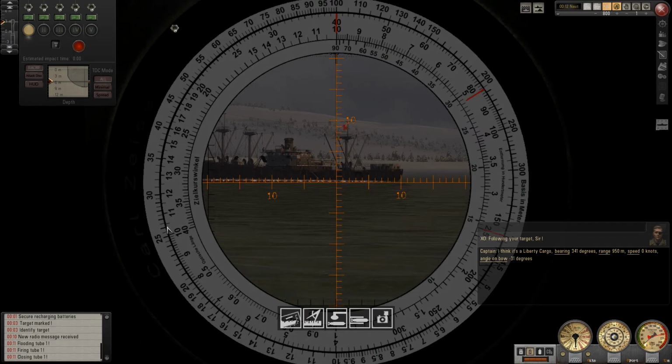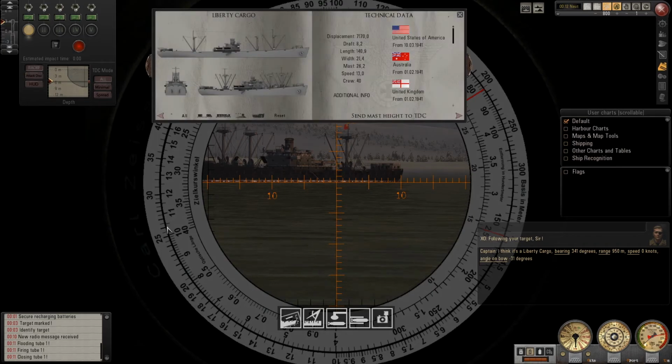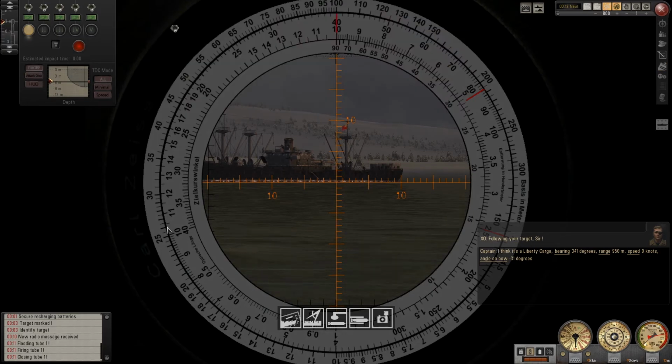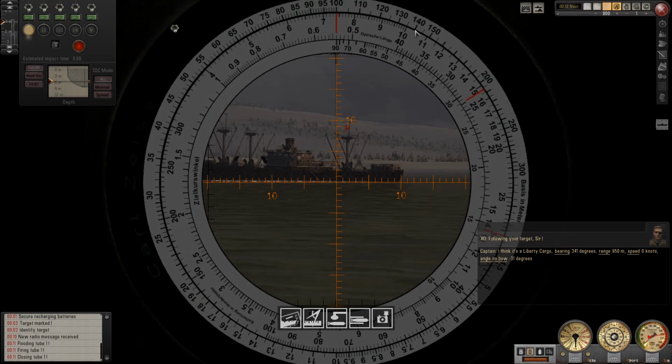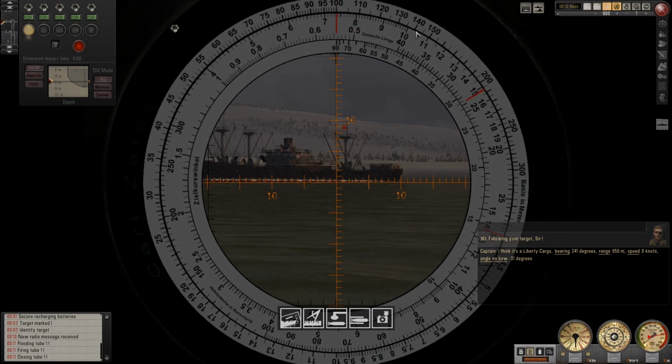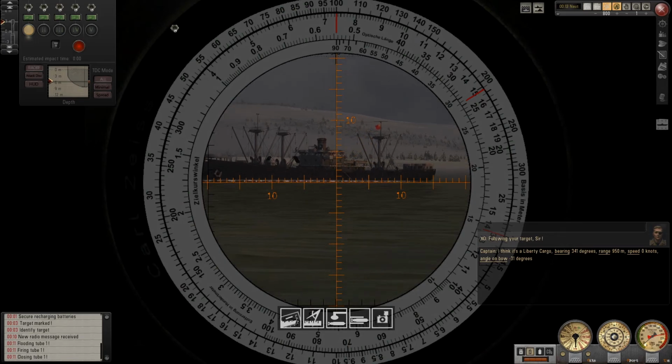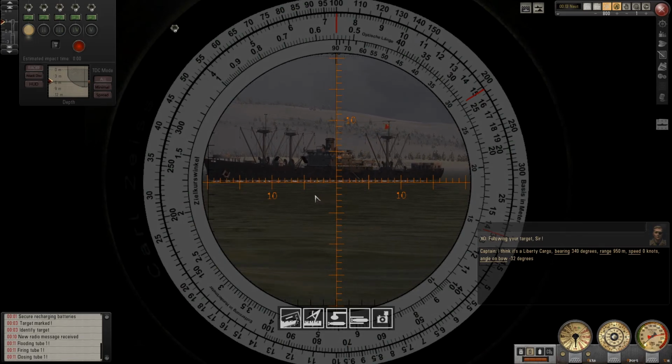Now you have a range to the target, and then you have to move your range to the length of the ship, which is 141. Okay, and now you find this number on the vertical line, and the numbers below represent its angle on the bow. Simple.